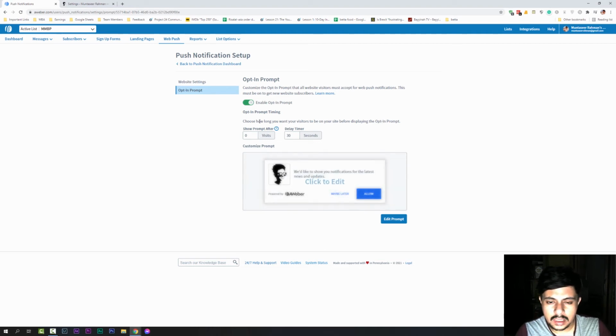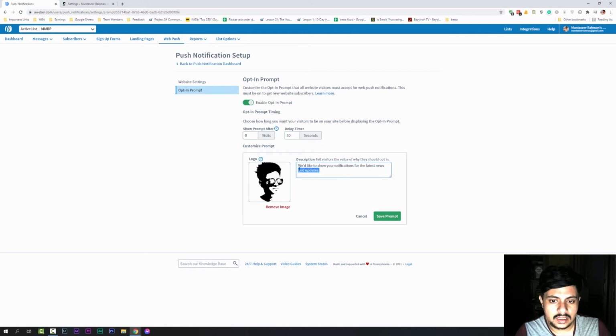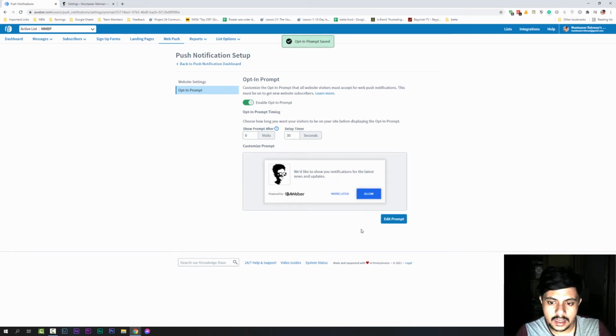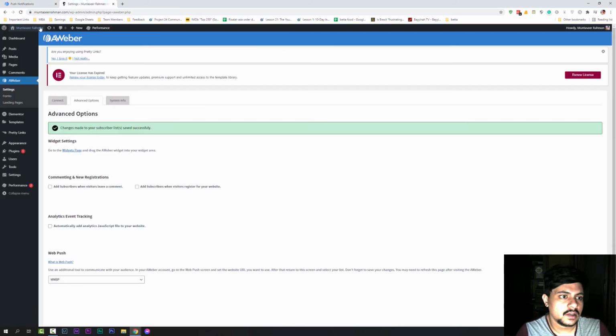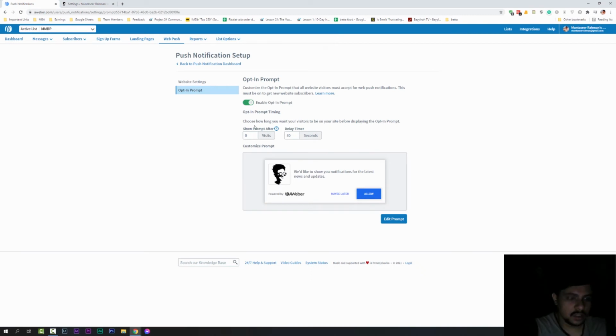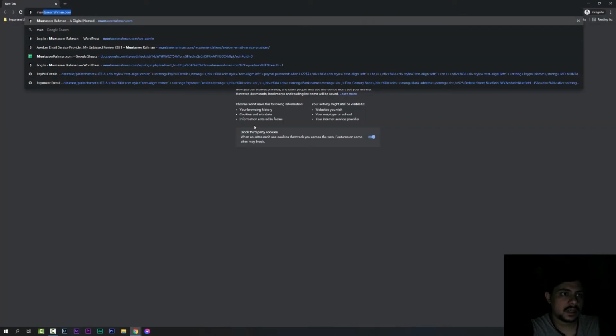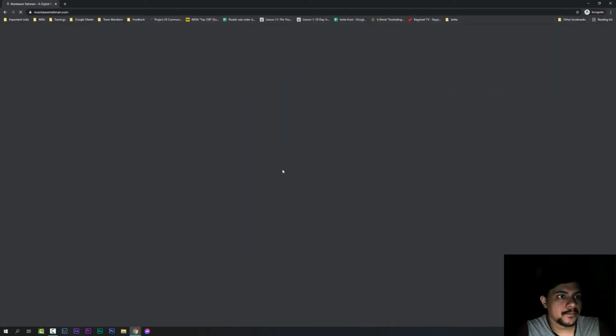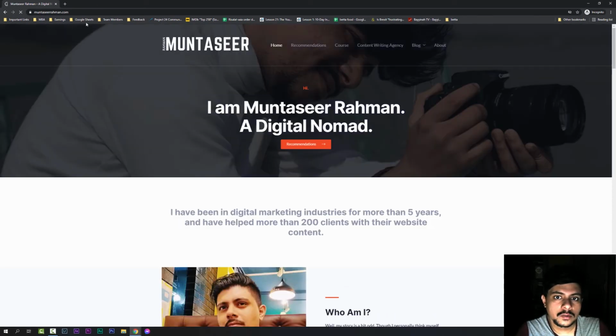So now you can edit the opt-in form if you want. Just click here and you can edit the text here. I won't, just click save prompt, and that is all. Now if I will just go to incognito and go to my site, the opt-in form should appear after 30 seconds. So I will just wait for 30 seconds. While waiting, let me show you something.